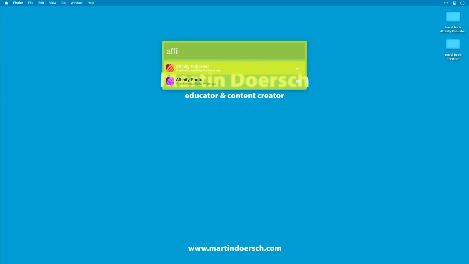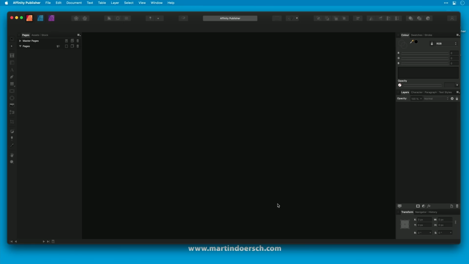And now I want to open Affinity Publisher. Affinity Publisher is a really nice tool to work with publishing things, but you don't have a plugin like you have for InDesign. So you have to create your pages on your own. But that's not that big of a deal.